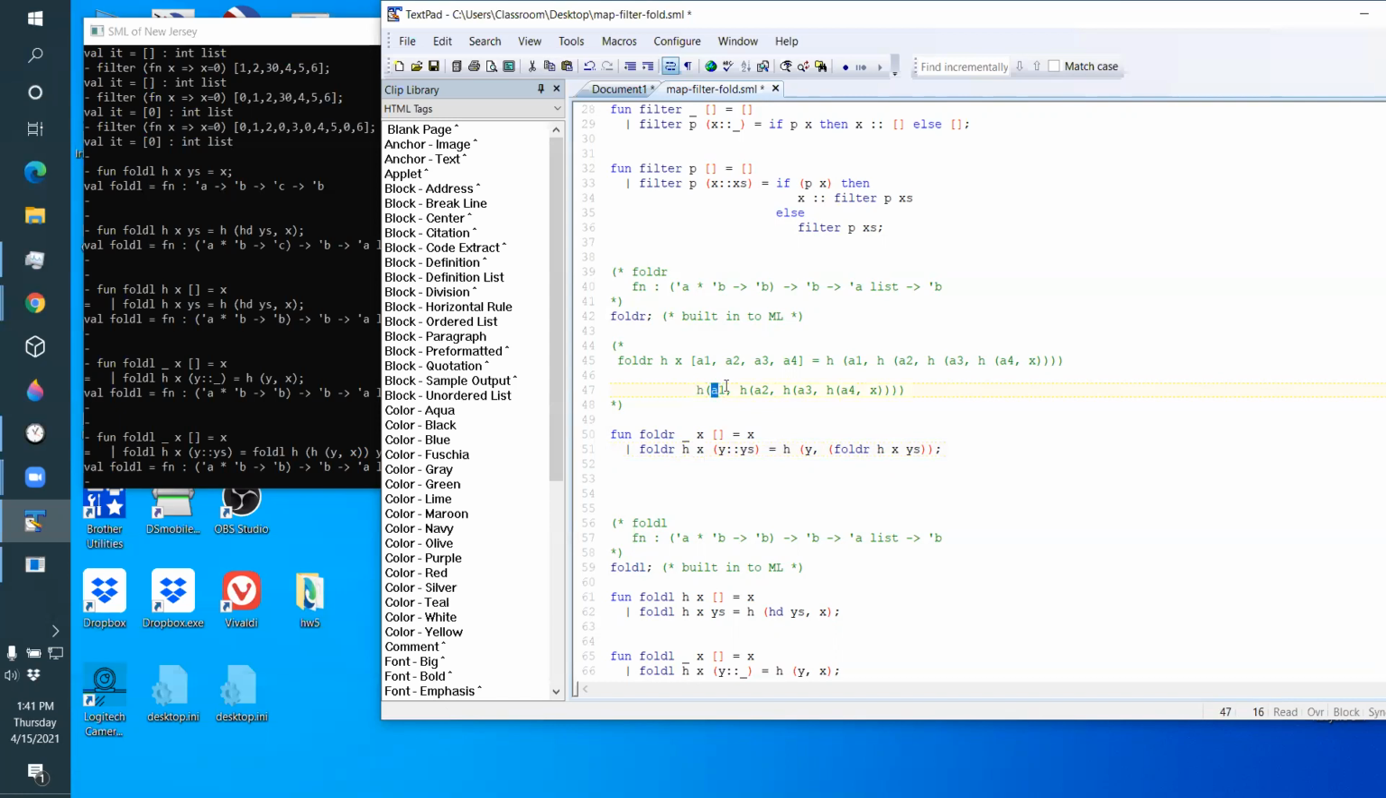H on the first item of the list. What's the other thing that goes into H? The other thing that goes into H is just fold R on the rest of the list. See, this thing has the same shape as the whole thing. The blue part here is just a shorter version of the whole thing.